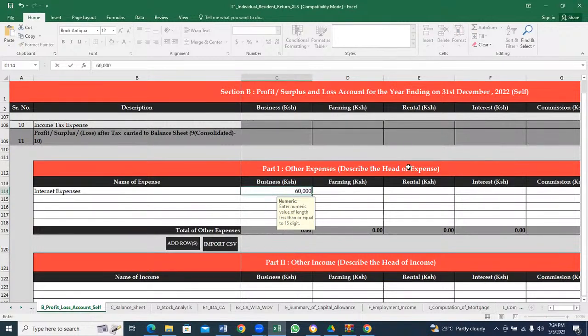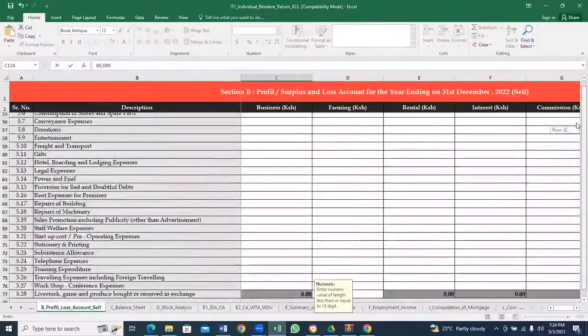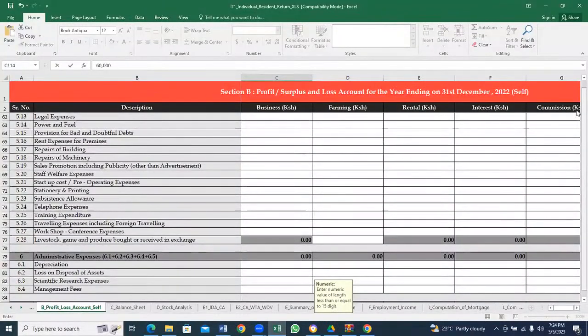60,000 you can see. Next, I have traveling expenses. So I will look for traveling expenses. Traveling expenses should be under which category? Is it admin? Yeah, you can see it's here. It's under operating expenses upper 5.26. That's row 75. It's a figure of how much? 50,000 only. Please don't ask why I'm not claiming the whole 100. I'm only claiming 50. You should know that.